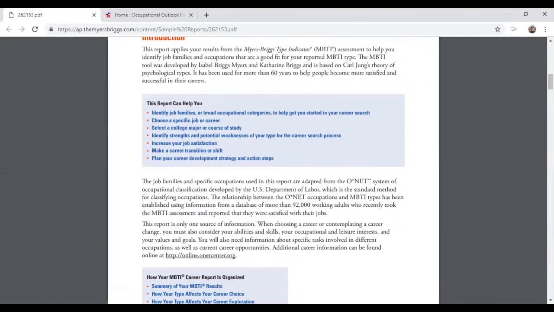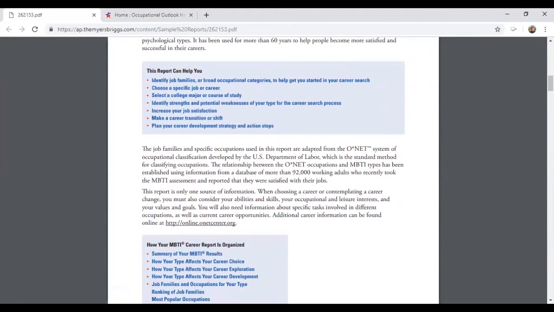And this also gives you an idea of what some of the strengths of these assessments are, and some commentary from me. Identify job families or broad occupational categories to help get you started in your career search. So it does identify broadly things that might work, but the Strong Interest Inventory is a much better assessment for that. Choose a specific job or career, I would say absolutely not. Select a college, major, or course of study, not likely. But again, it can help lead you towards some general areas, so it might help more with some majors instead of a specific career.